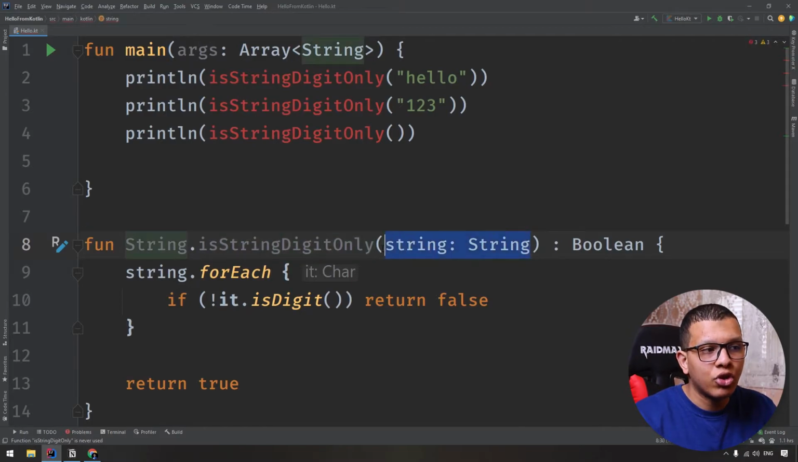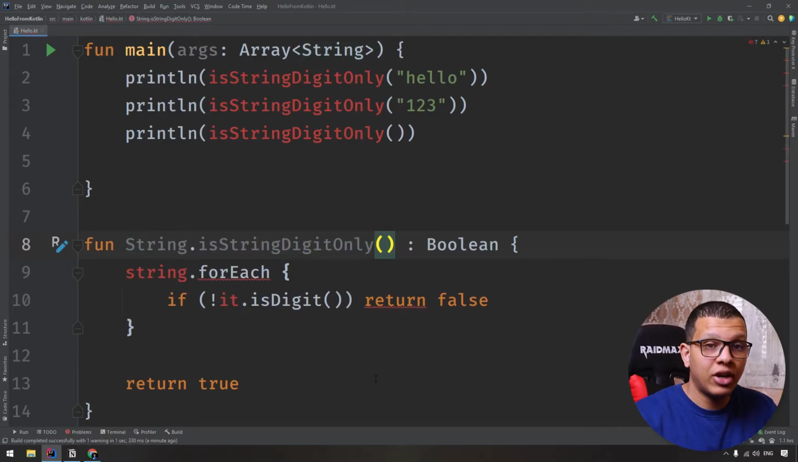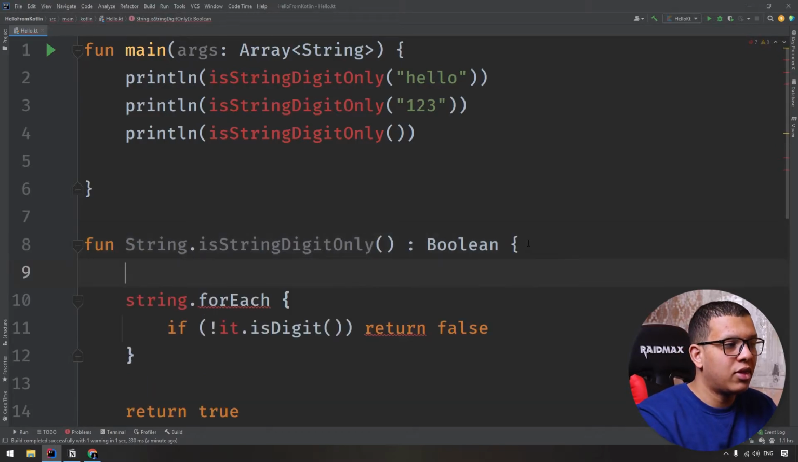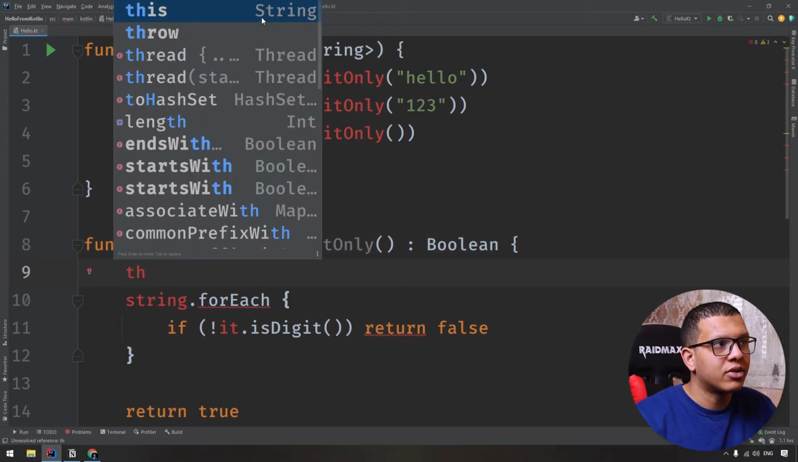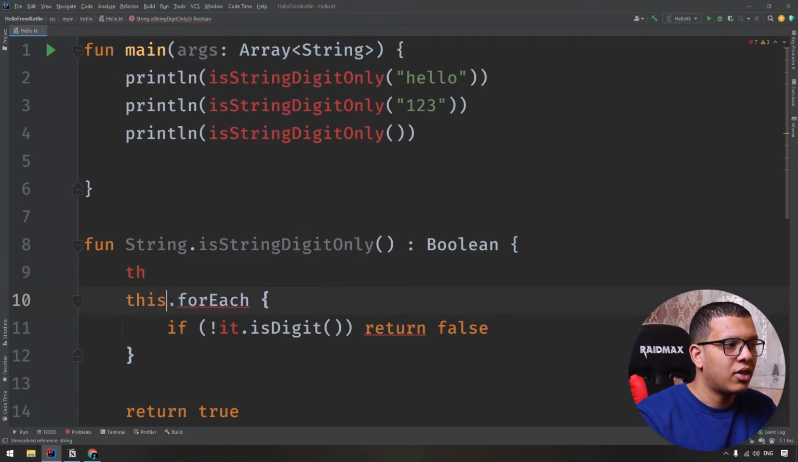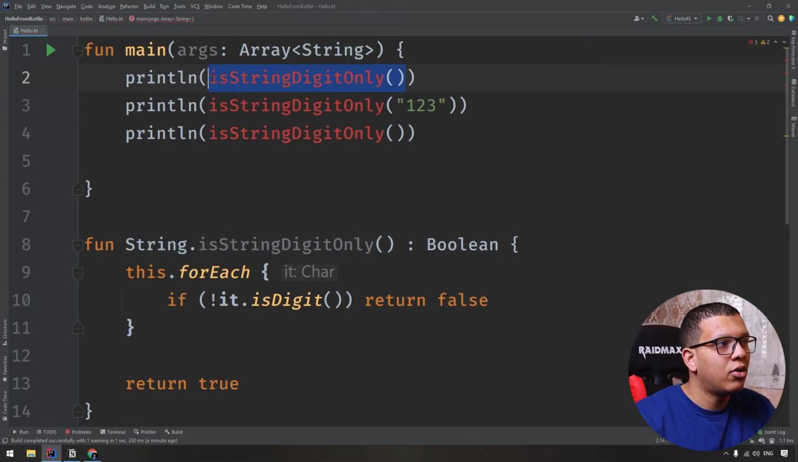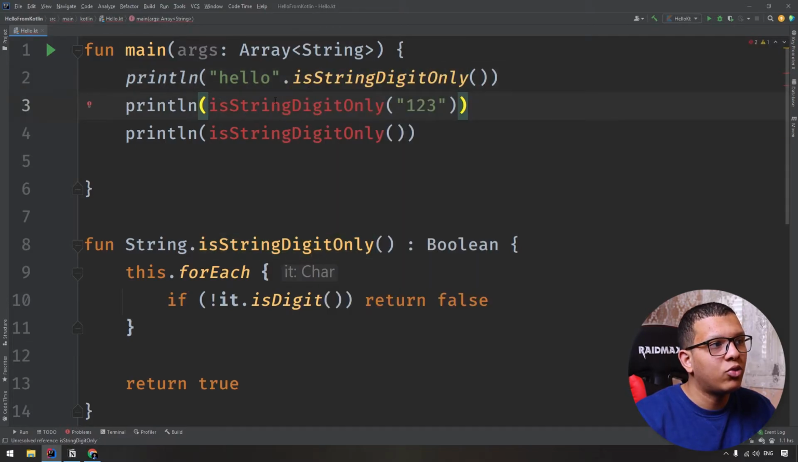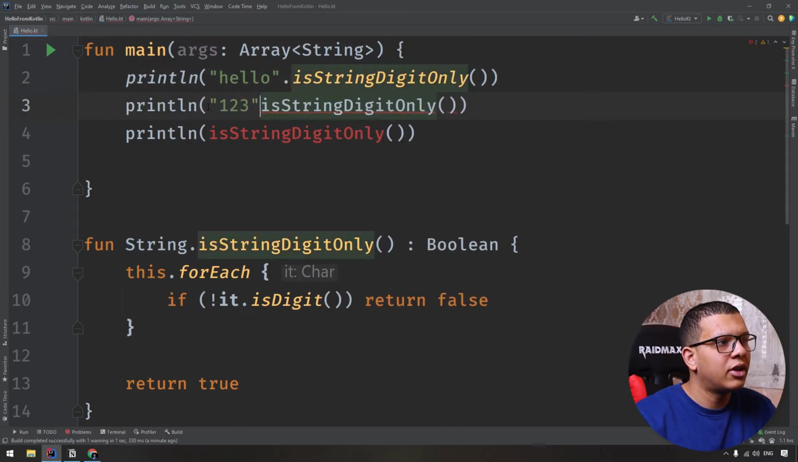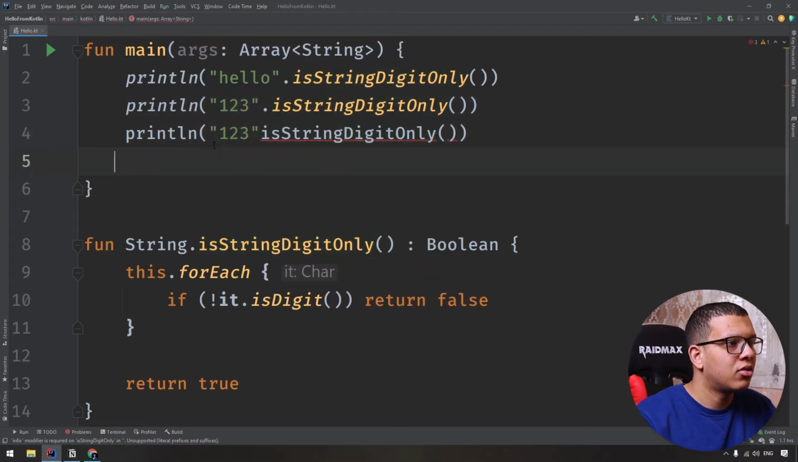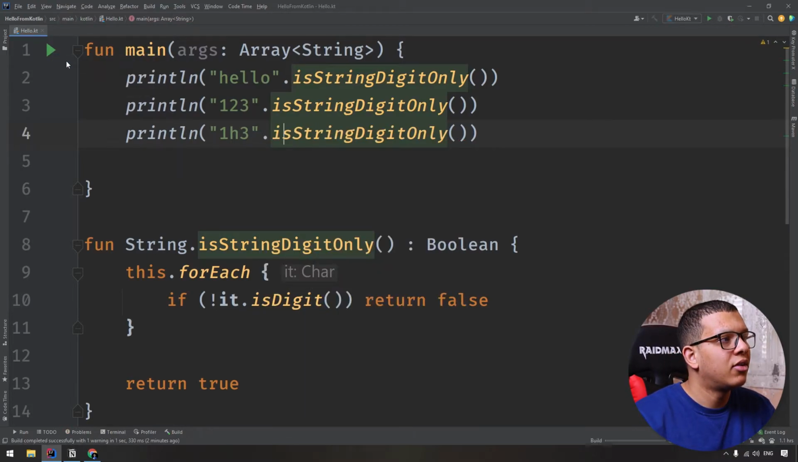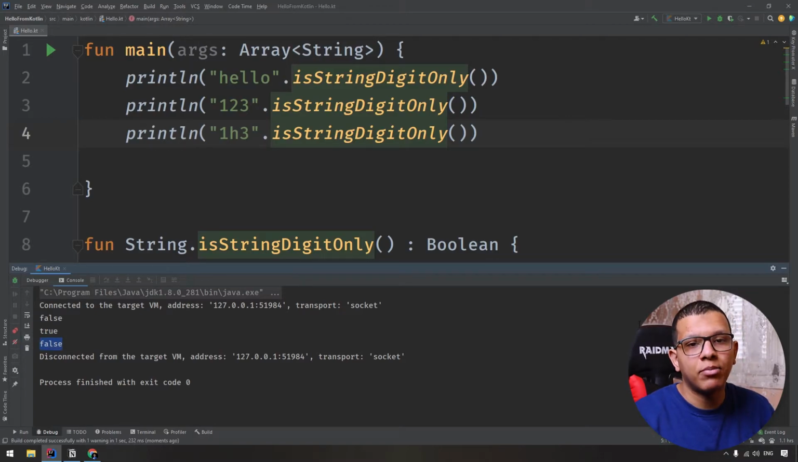You will delete the string parameter and reference the string with the keyword this. So if you put this, it will mean the string you are using. In place of string, we put this, and everything is working correctly. Now, this won't work on other types because this function is only applicable to strings. You can take "hello", put the dot, and it will work like magic. This is clearer. Run it. It will print false, true, false, like the previous one.